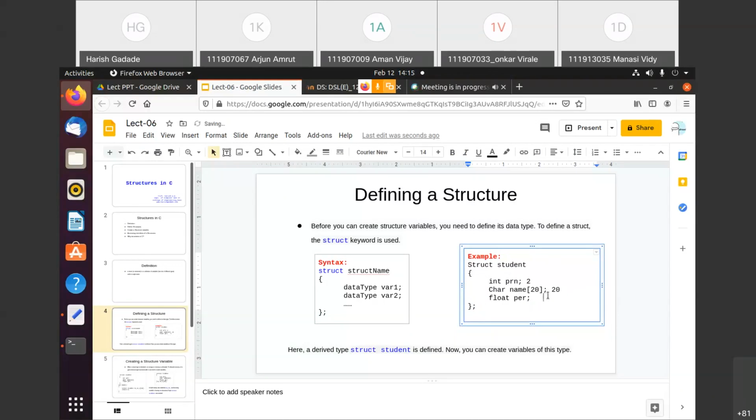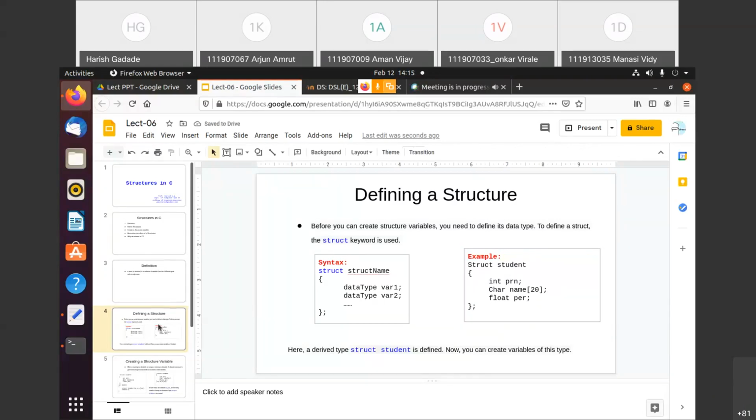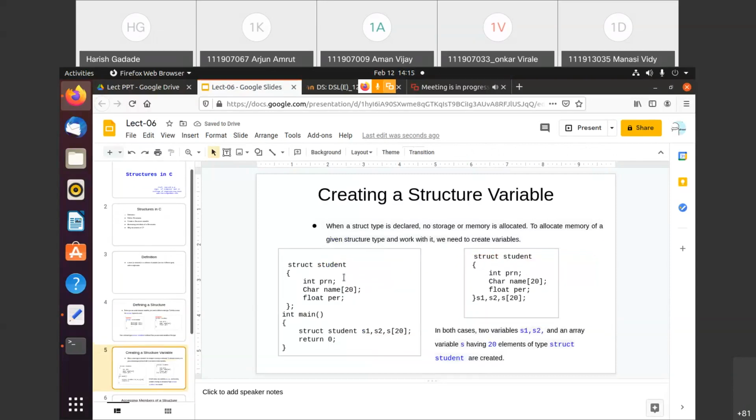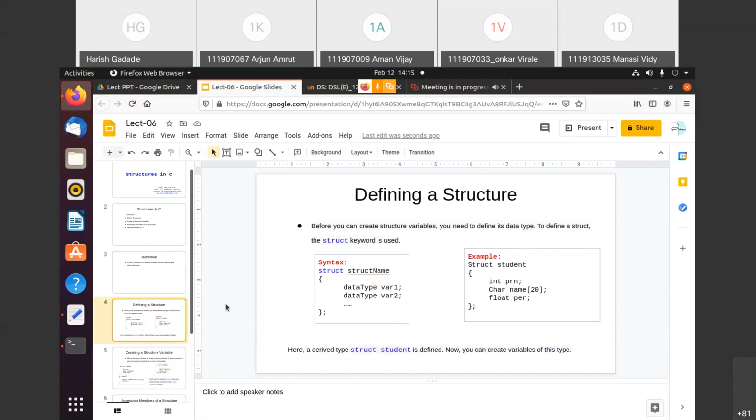I think this is a simple way to calculate the size of the structure variable. I'll take one example over here, right? How to create a structure variable. Here we have simply defined the structure. This one structure we have defined. Now we'll see how to create the structure variable, right?